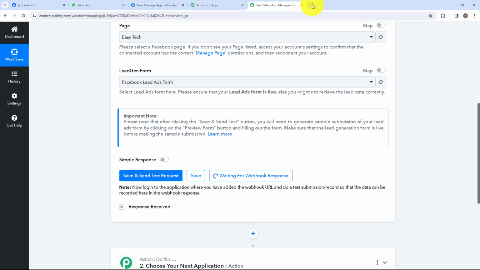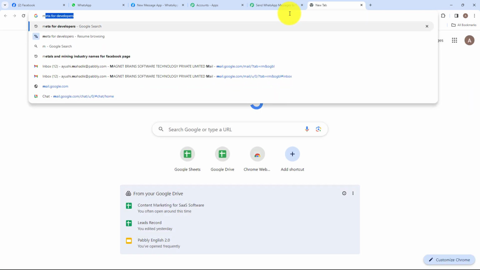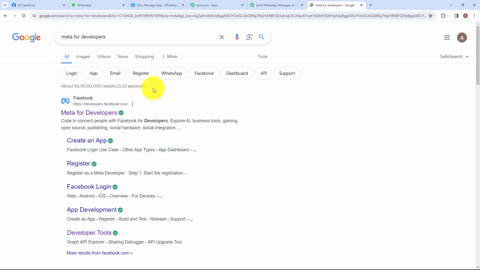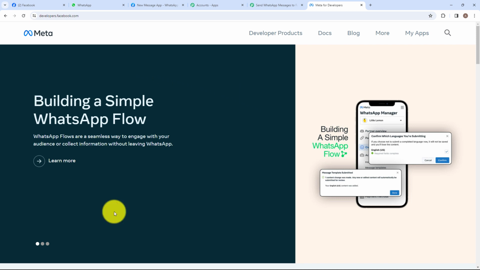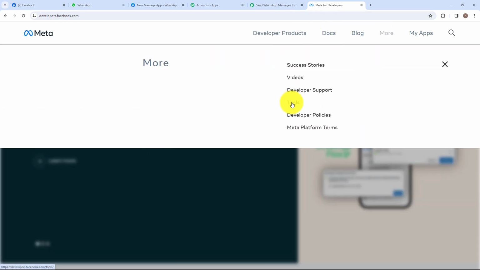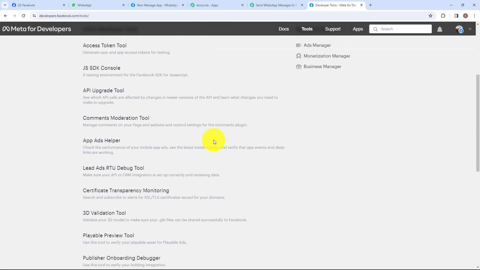And for that we are going to search for Meta for Developers. After searching for Meta for Developers, click on this first link over here, or you can directly search for developers.facebook.com. I'm going to click on this. And this is Meta for Developers page. Now click on more, and after that go to tools. And then scroll it down and you will find Lead Ads RTO Debug tool. Make sure your API or CRM integration is set up correctly and receiving data. Click on this.